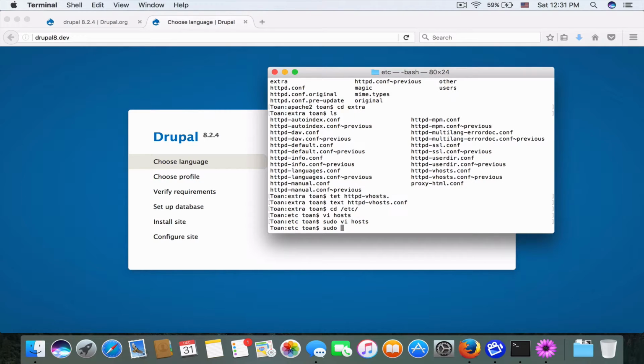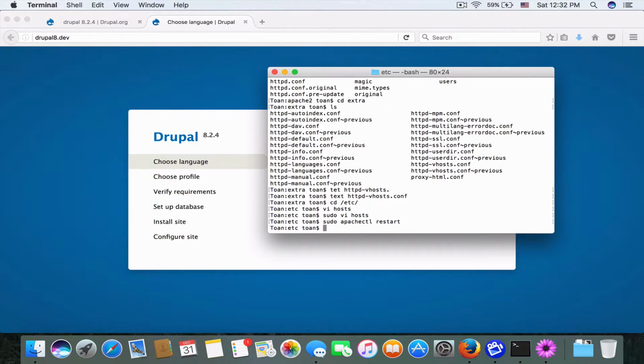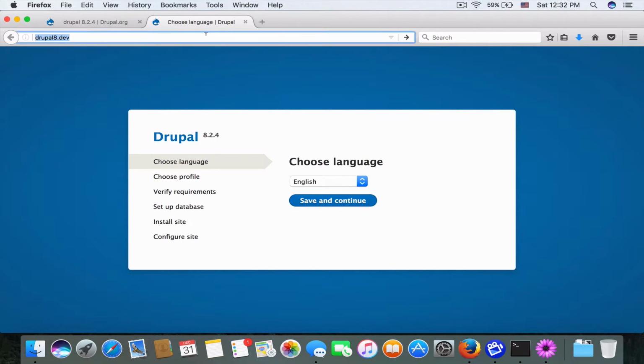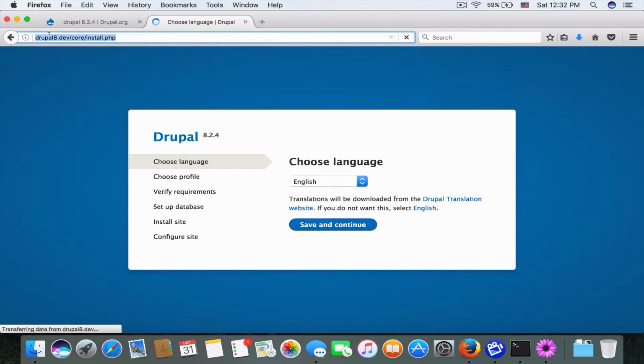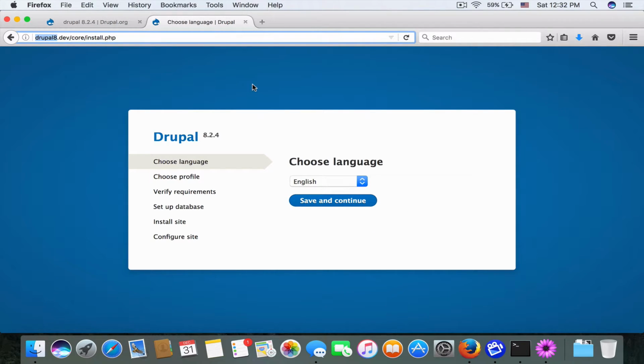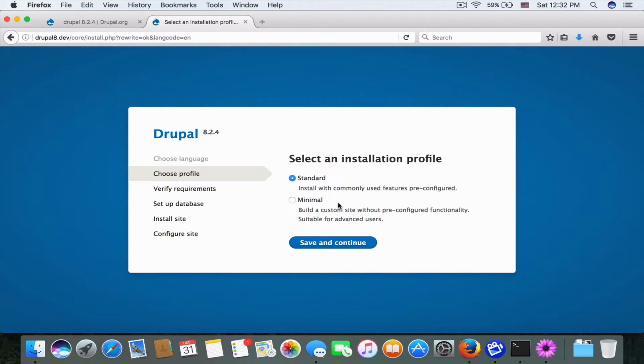sudo apachectl restart. Okay, so I'm going to the browser and view its path. Now the path looks better. Save and continue, and choose standard.